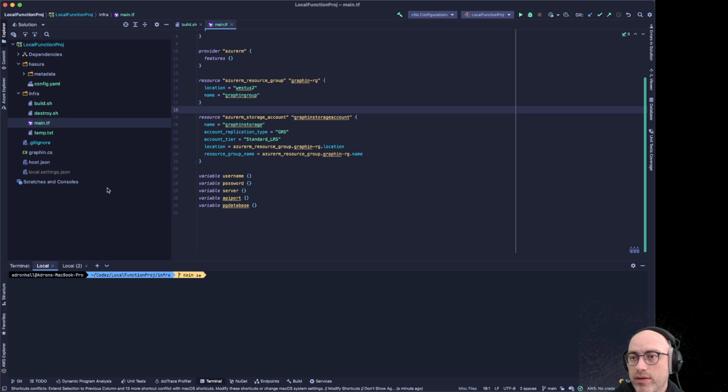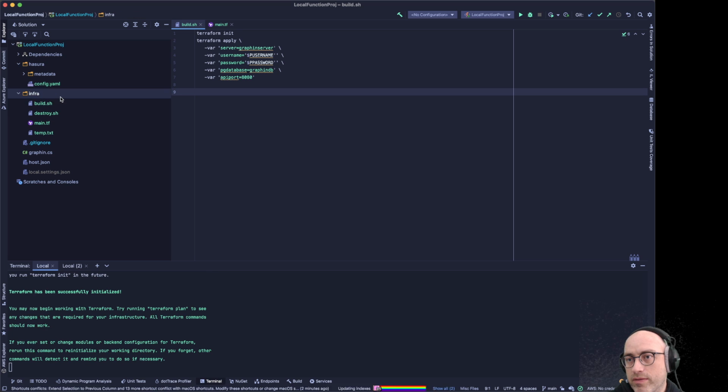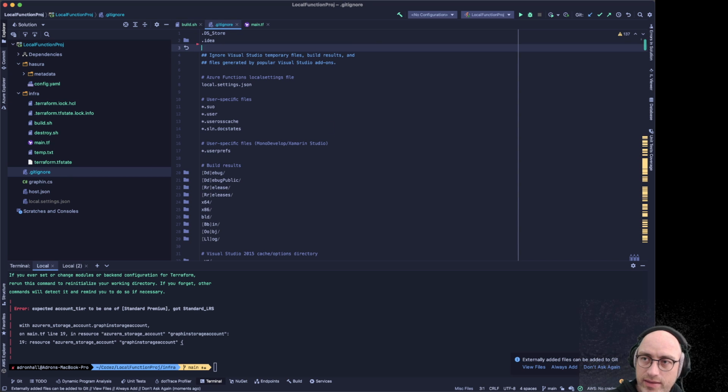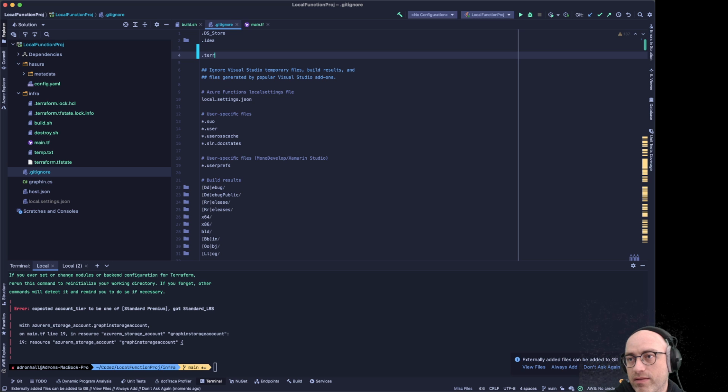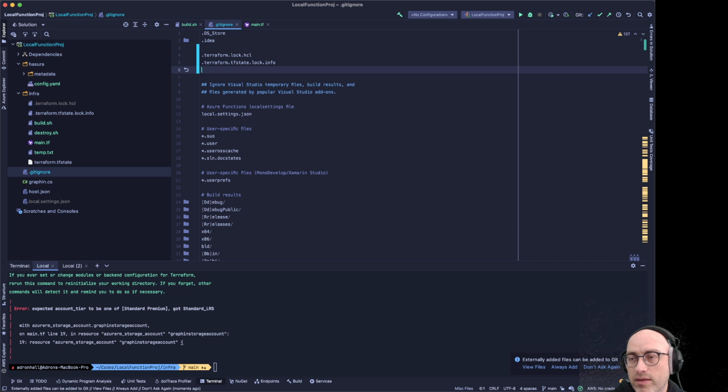Clear. And then where did build go? Build's right here. So let's do build. Oh god, it's going to probably put, yeah. Oh yeah, so let's see, what do we need to add, the Terraform stuff. Terraform .lock.acl, .terraform.tfstate.lock.info, and then terraform.tfstate.